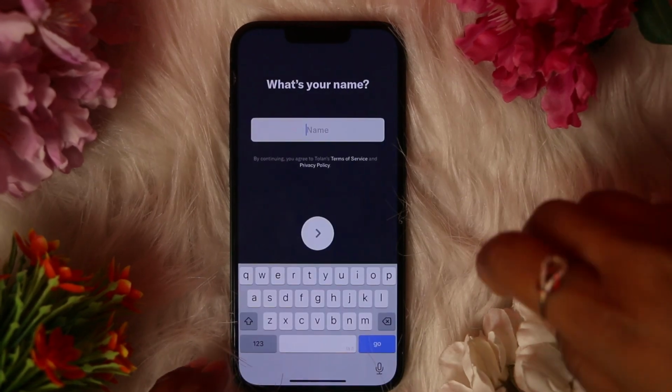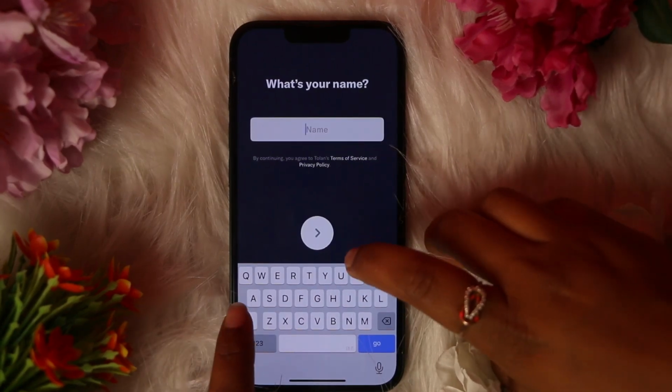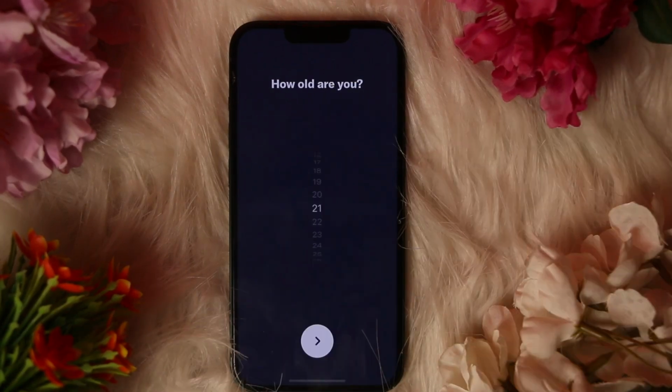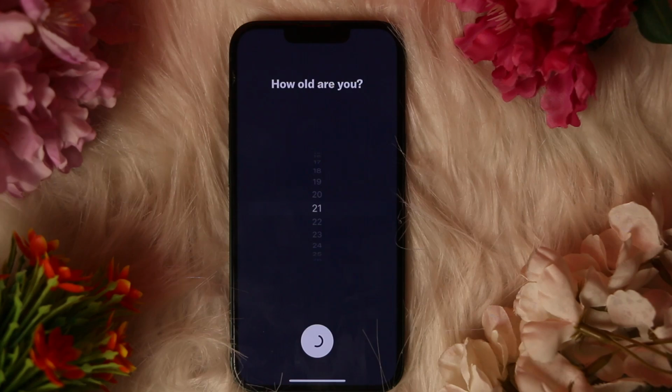button. What's your name? So what's your name? So I have to follow the instruction. How old are you? I am 21 years old.